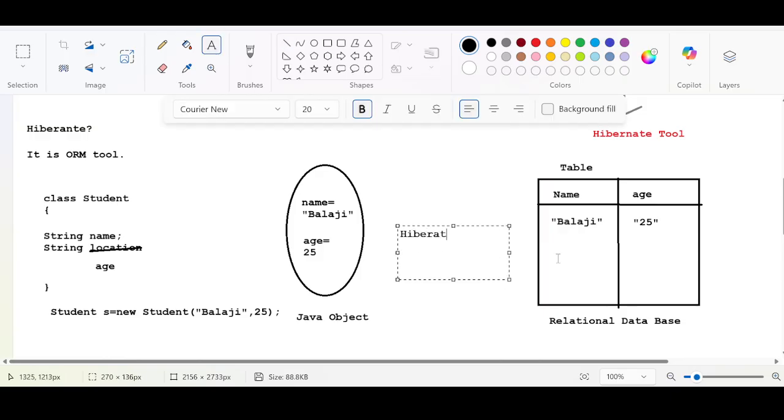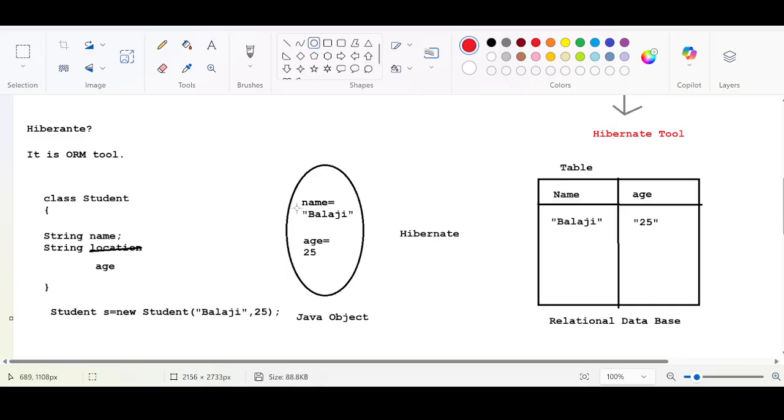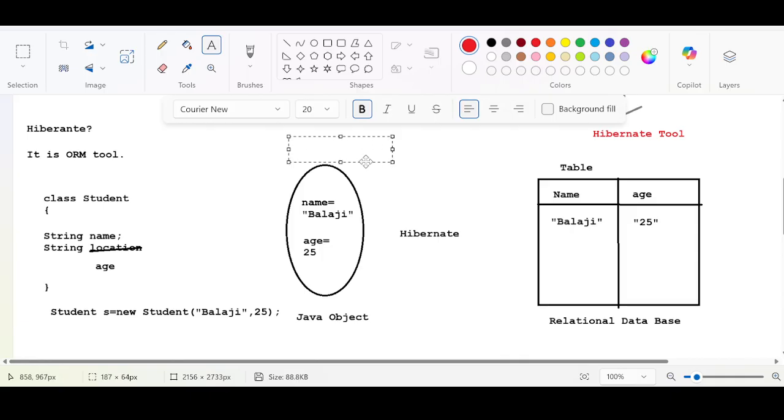You create any number of Java objects. If these Java objects need to get represented in the databases, conversion has to happen, right? So this is the data that we're talking about. Balaji is one data, 25 is another data. For this data, you have the variable names, which are name and age. And this object is of what type? The student type.